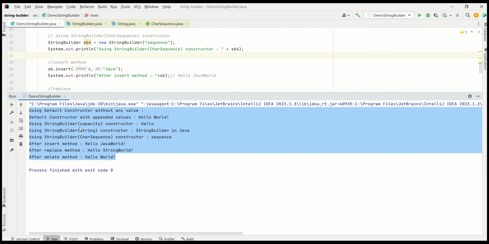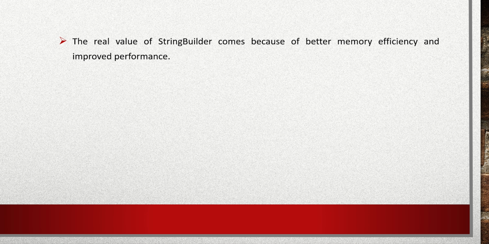The output is printed as expected. In hindsight, the StringBuilder class is another option to manipulate strings. The real value of StringBuilder comes from better memory efficiency and improved performance. In every enterprise application that I have worked on, I have used StringBuilder or StringBuffer at some point. Of course, the StringBuilder class is the best choice when manipulating string objects where thread safety is not a concern.